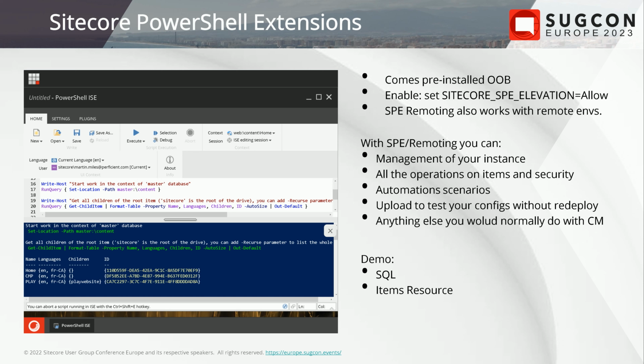You can manage your instance. You can do all the operations on the items, on security. You can automate things and scenarios. Another thing you can do is upload your test configs without the need to redeploy, which takes a lot of time. You can do anything else that you would normally do with classical content management. So let's take a look at it with a demo.